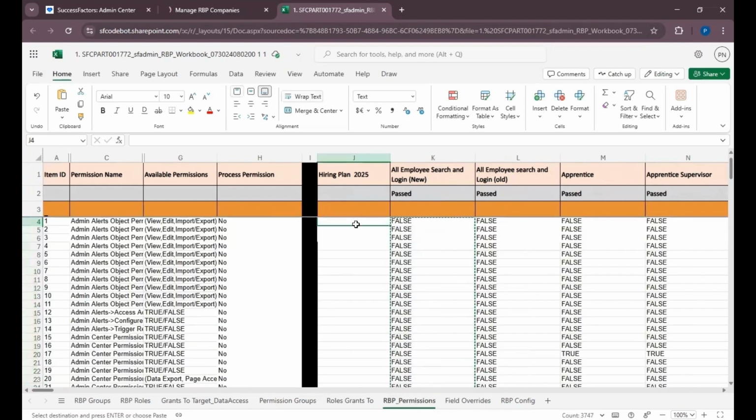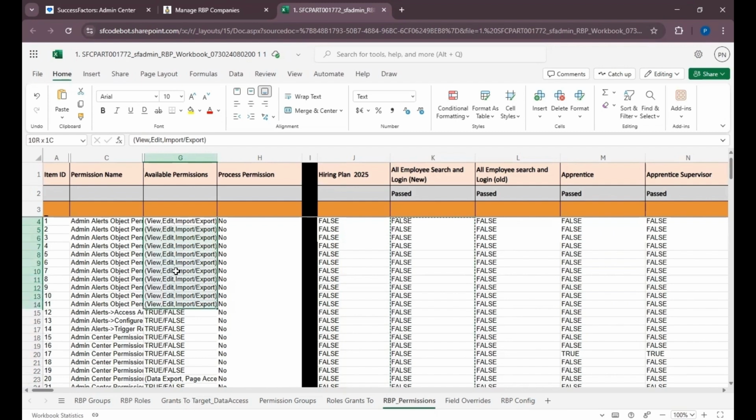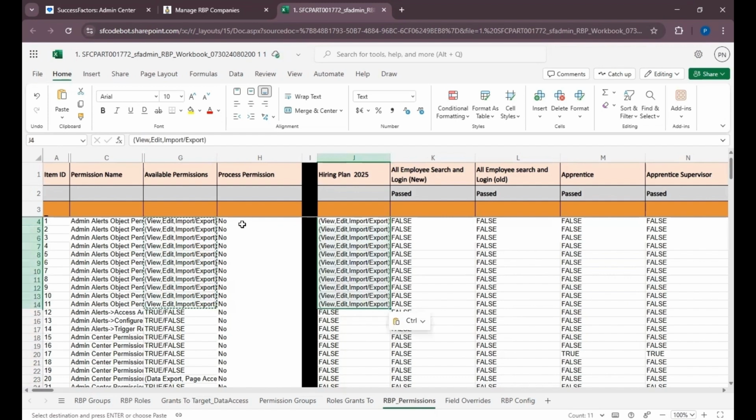Now, let's copy and paste the permissions. Ensure that the available permissions listed in column G align with the assigned permissions for the newly created role. From the drop-down in column H, select Yes, only for the permissions that should be enabled for this role. Finally, set the processing status to pending and close the workbook.